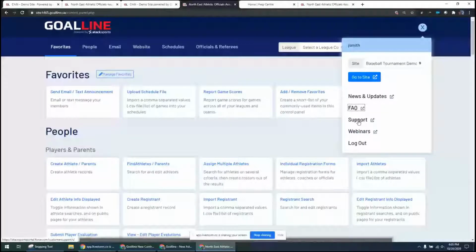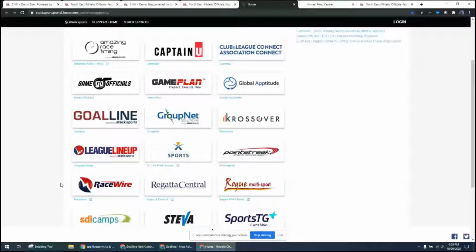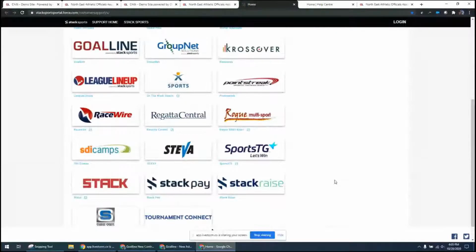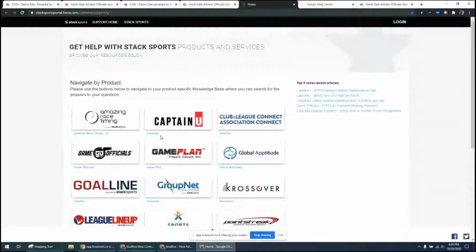Support is also going to take you to our knowledge base. So the customer support area is going to take you to the knowledge base that actually includes all of the different platforms within Stack Sports. So if you do use more than one product, going to the support area is going to allow you to search the knowledge base for anything, including Goal Line, but also maybe some other products that you happen to use. If you happen to use Stack Pay or Tournament Connect or any of those other platforms, you'd be able to select the help items that are appropriate there.